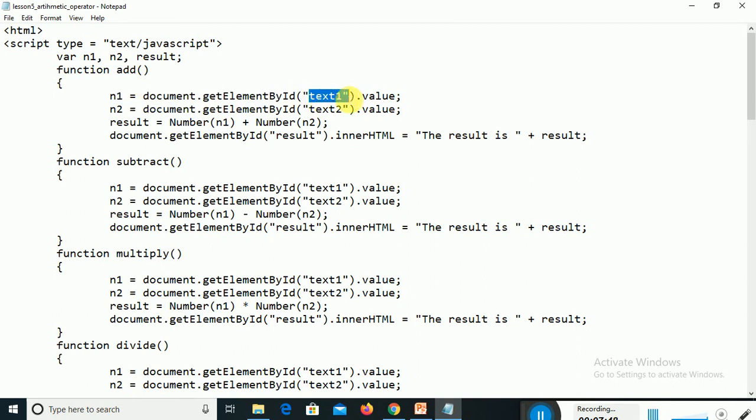In a similar way I am writing for subtraction using minus here. Other things are the same. I am using the add operator. This is for multiplication and this is for division. The logic remains the same, only the operator will be different.